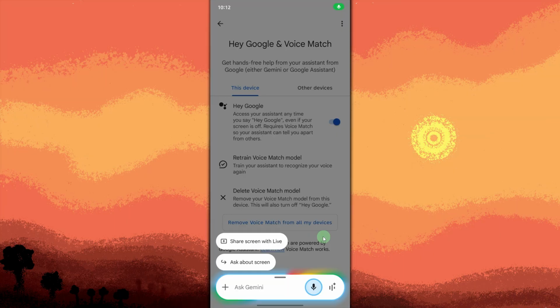Once active, you can say commands like open YouTube, send a text to, or call Mom. You can also control settings by saying things like turn on Wi-Fi or increase brightness.